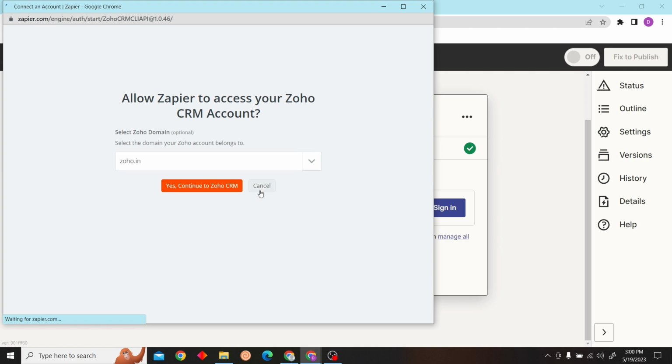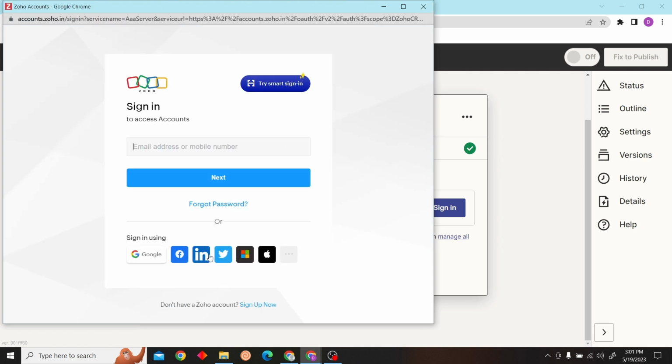And then after that, all you have to do is publish your Zap, and then you will be able to integrate Zoho with Shopify.